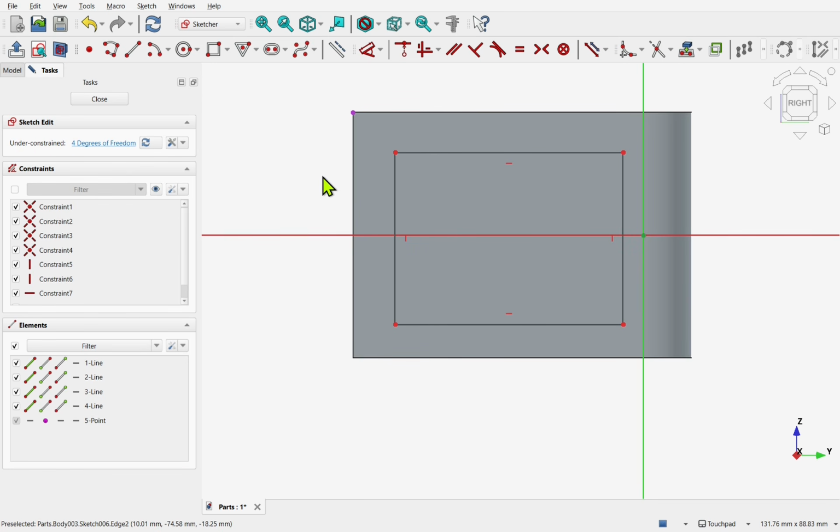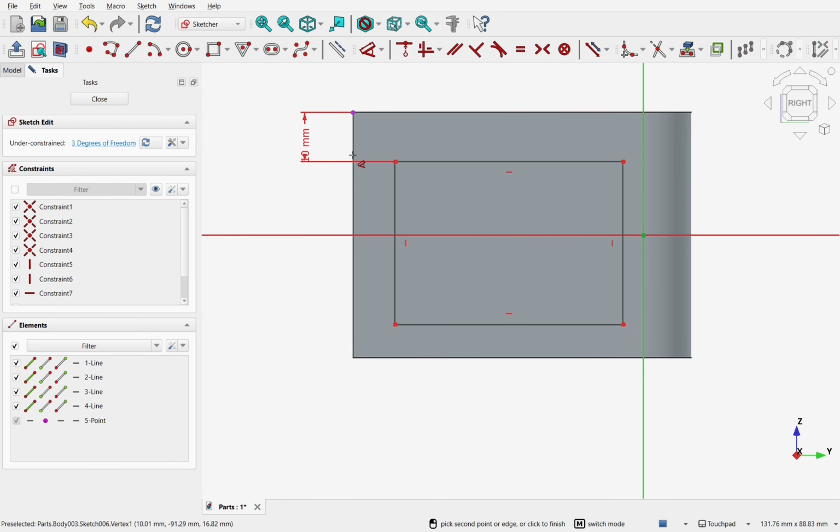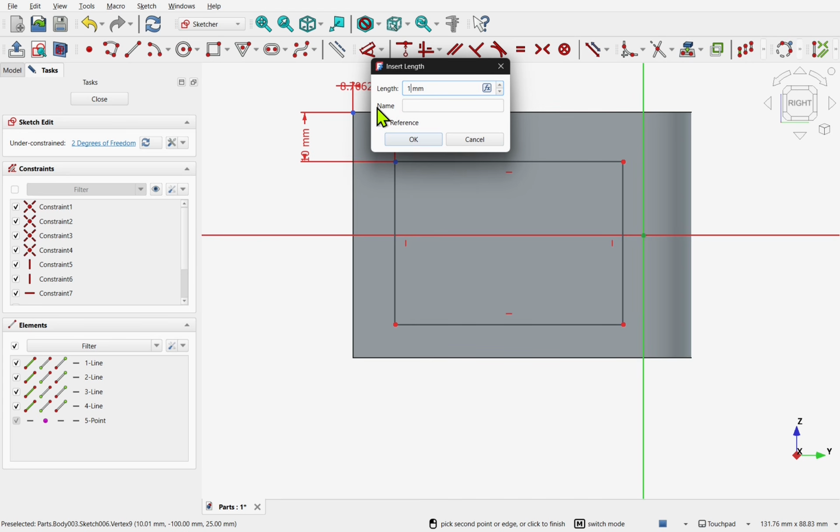Right click to cancel the tool, use the dimensioning tool. Take these 2 points, place a dimension of 10 millimeters. OK. And again, take these 2 points and place another dimension, this time along the horizontal, of 10 millimeters.